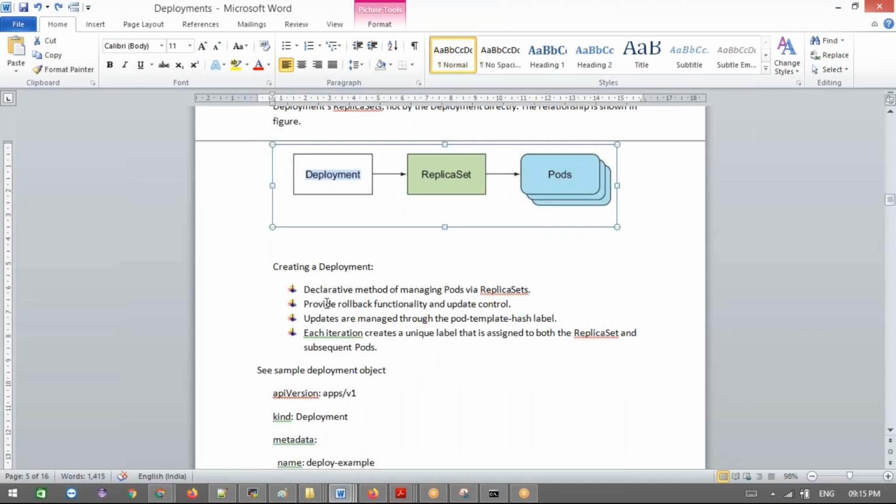If you are creating a deployment object, what will happen? It is a declarative way of managing the pods via replica sets. These are the main important points: it provides rollback functionality and updates through the controller. Updates are managed through the pod template hash label, and each iteration creates a unique label that is assigned to both the replica set and the subsequent pods.